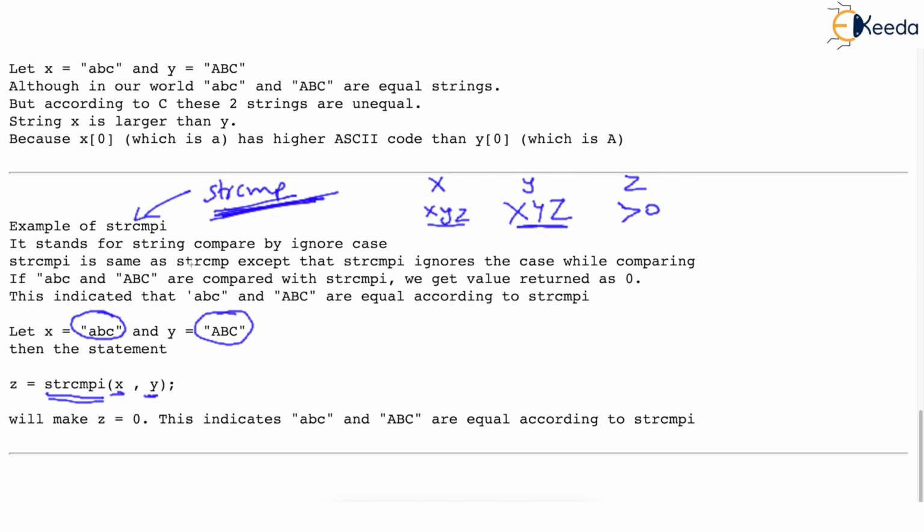That means that I, the letter i in strcmpi means ignore the case. So don't check whether it is small case or capital case. Small abc will be same as capital ABC. So in this case, Z will be 0. Check, Z will be 0, as small abc and capital ABC are equal according to this function strcmpi. Whereas if I drop this letter and say strcmp is used to compare small abc and capital ABC, then the result won't be 0. Result will be positive because small letter has got higher ASCII code than capital letter. So that's the only difference between strcmp and strcmpi.